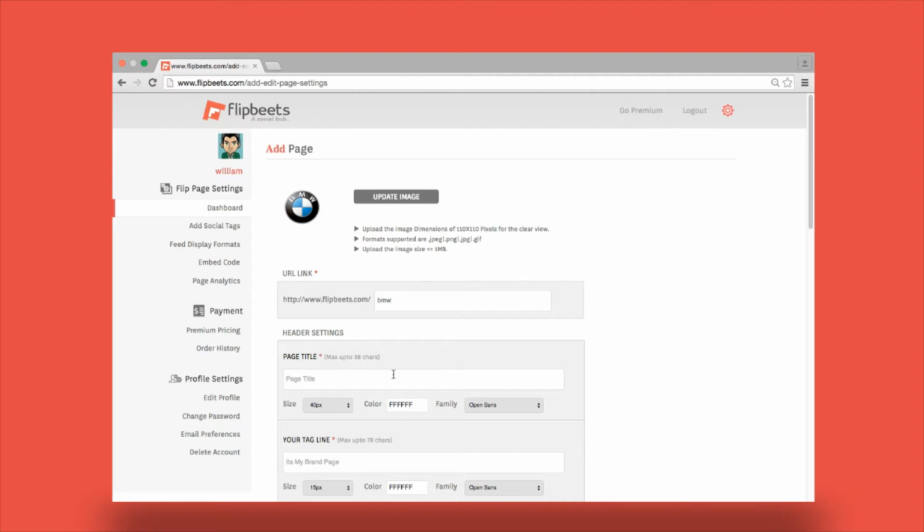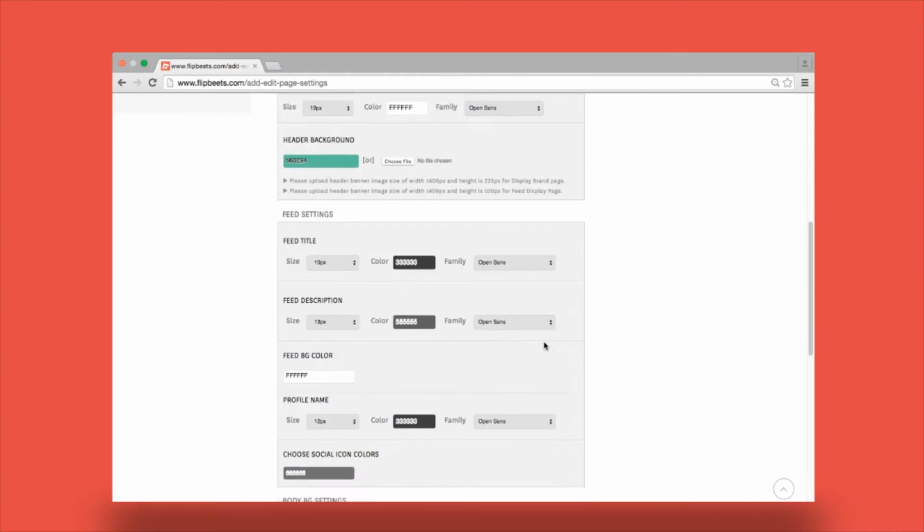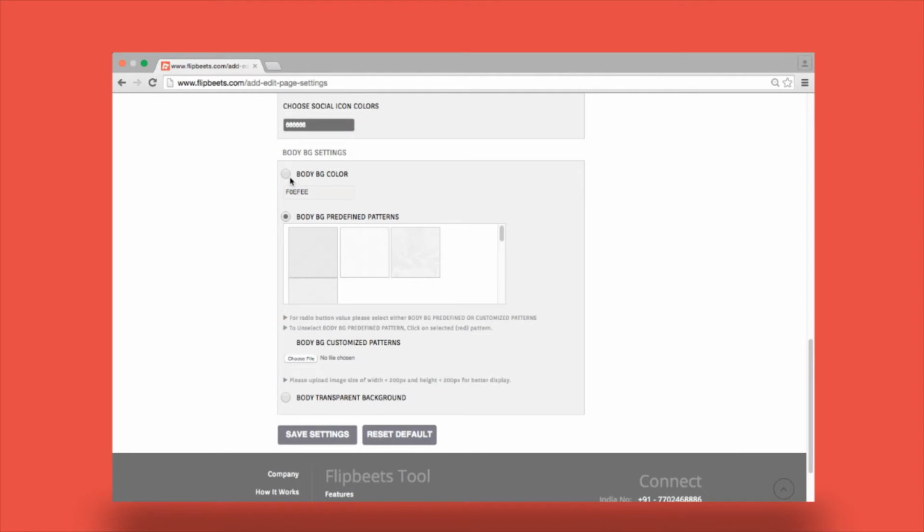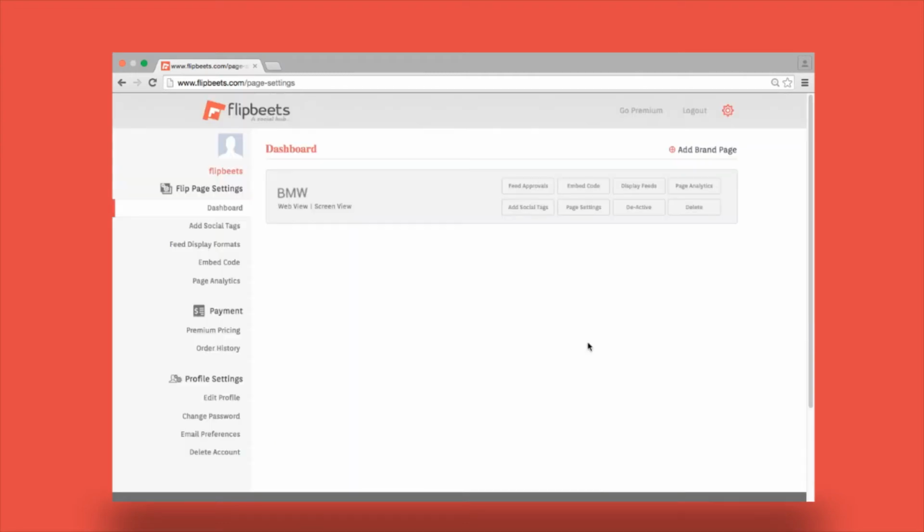Coming to header settings, I will add my page title and tagline of my product or individual. Even I can modify the text and color options on my choices. Next, in feed settings, I have options for customizing colors and fonts for my feed titles, descriptions, profile name, and social icons. Along with I have extra options for changing background colors, patterns, or even customized backgrounds. Now I am ready with all my settings and submitting it. Thus automatically updates in my dashboard with brand name of BMW.